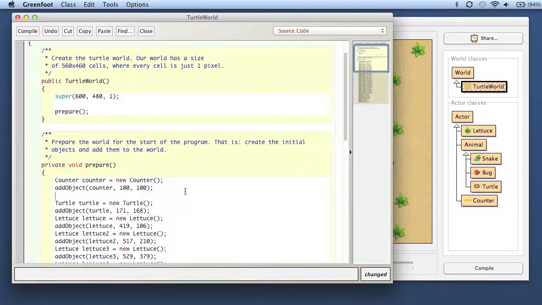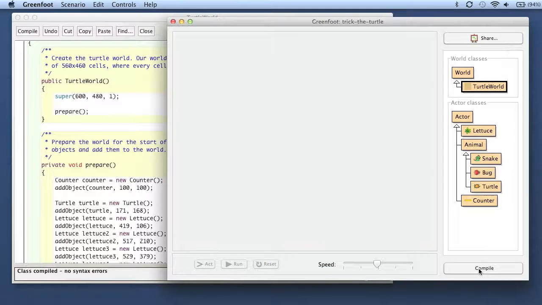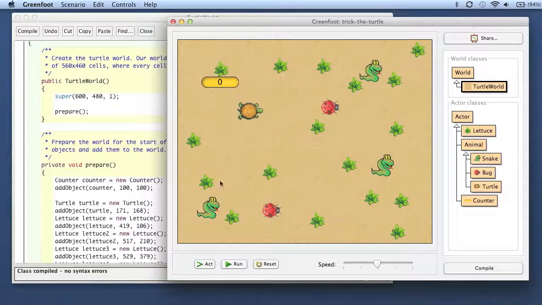Okay, so I have created a counter in my prepare method, which gets called automatically from the constructor of the world, and I add the counter in the world. So if I compile now, a new world will get created, and there is my constructor automatically created and inserted. Now the location of the counter I don't actually like very much. It's not positioned very well, so I want to move that somewhere up here.